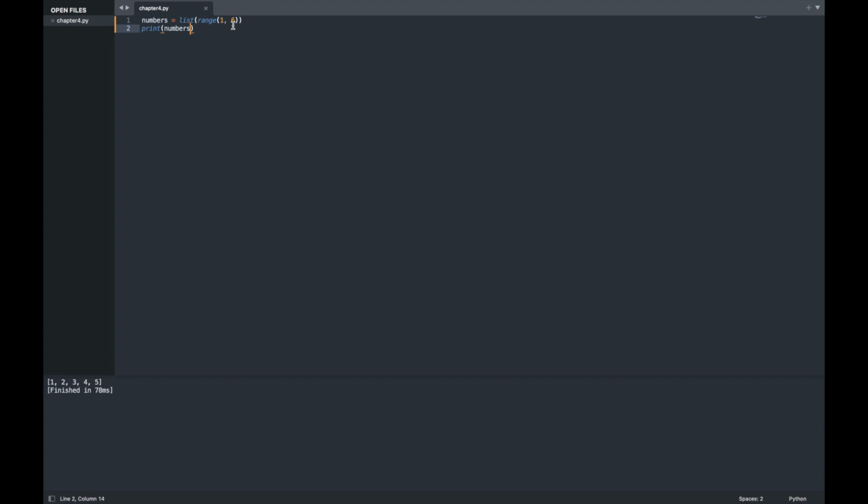Now range can actually take a third argument, and that allows us to specify the space between those numbers. So let's say, for example, we want to have all the even numbers between 2 and 10 inclusive. If we want to do that, we can define a new variable here, even numbers, and we can use our range function again from 2 all the way up to 11, because remember the end number here is exclusive. So if we want to have 2 to 10, we actually have to enter 11 here.